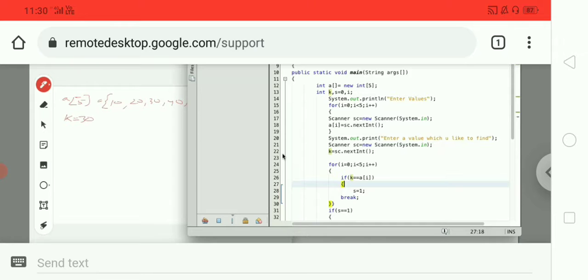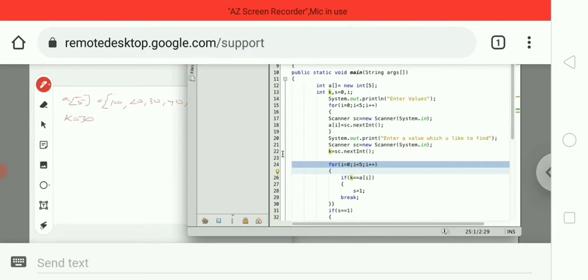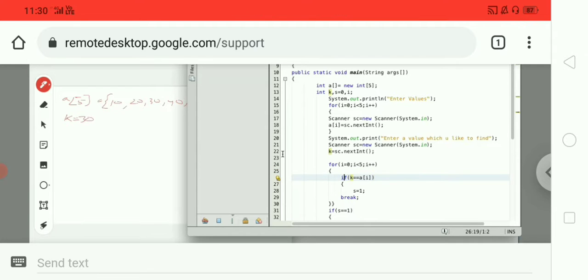So in array A we have 5 values. Now I would like to find the 30 value in an array. Okay. So here for i equal to 0, 0 less than 5. If the condition is true, it jumps to the if statement. So our i value is 0, k value is 30.